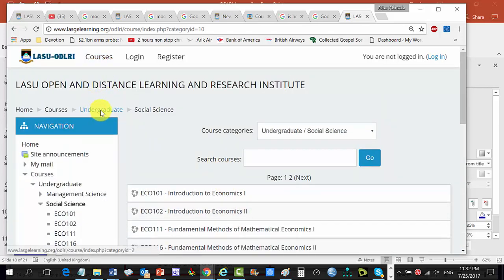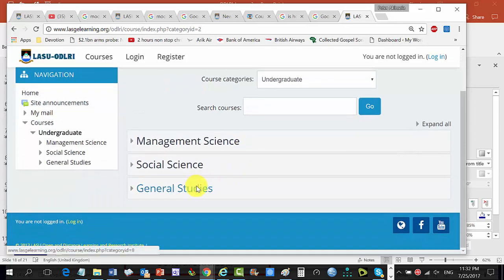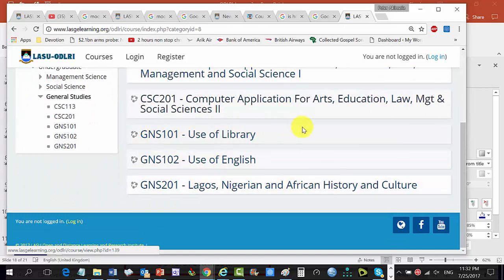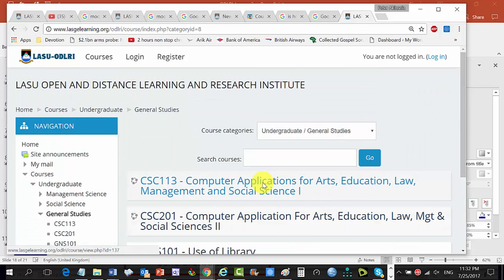Let's go back again to undergraduate programs. For use of library, general studies, all of this, we have them here. General studies, you go to get the courses here. So you know our first objective for this part one of lesson three is for us to locate our course, and that is what we are trying to do. That's loading this one now. Let's wait for it for 1 minute. So you can see use of library, use of English, GNS 201. They are all here.